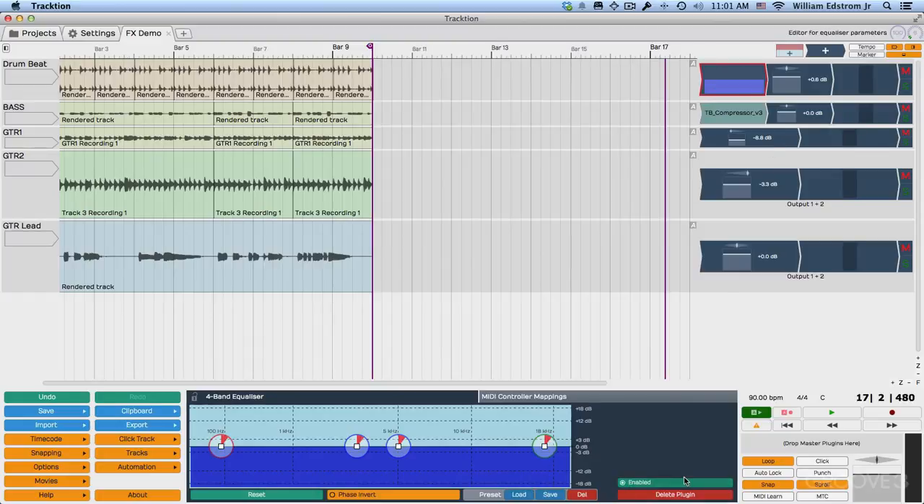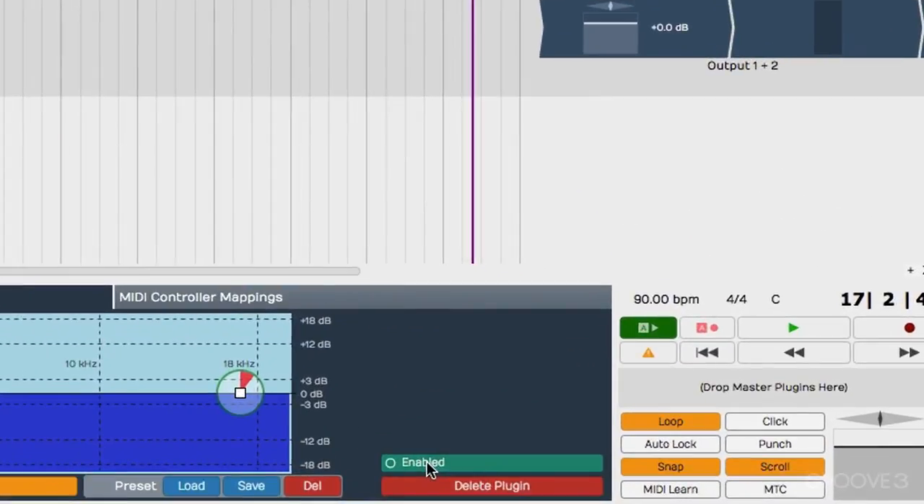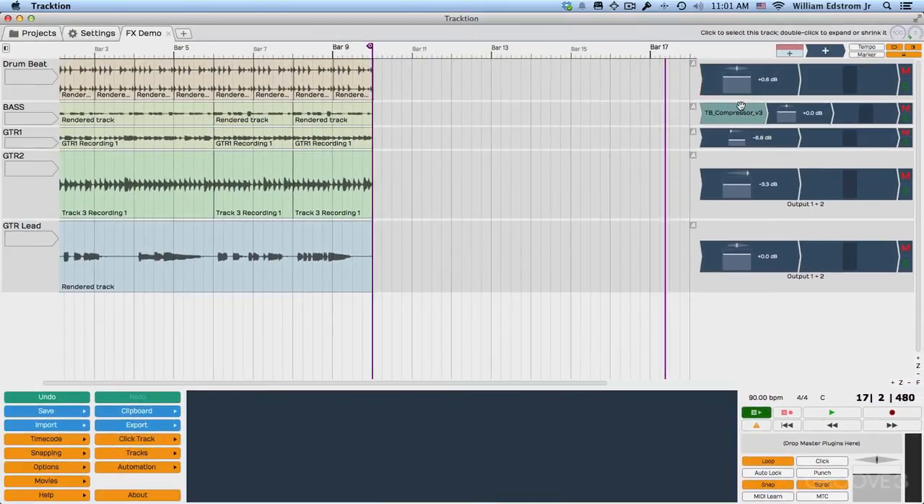I showed you this in the past, but any of these can be bypassed by hitting F. You can also bypass them by clicking or deselecting enabled in the properties section. All right, so I'll take these two out.